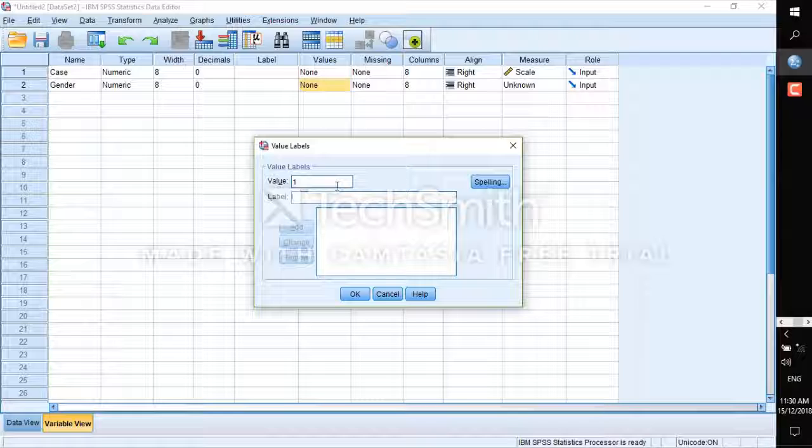SPSS only recognizes the numerical form when you want to analyze data. So you can only put all categories like female, male, prefer not to say, whatever, in numerical values, like female is 1, male is 2, something like that. So female, male, and then you click add. And then 2 for male, and you click add also, and then 3 for prefer not to say.